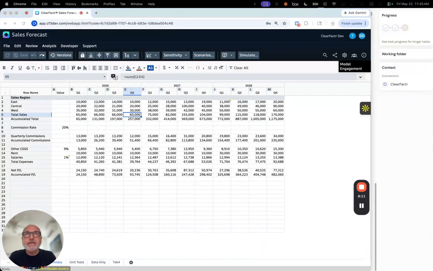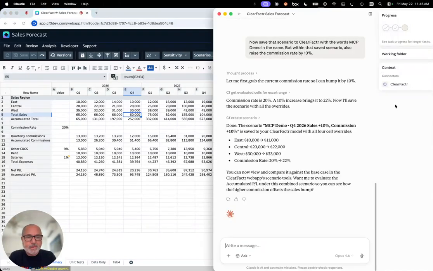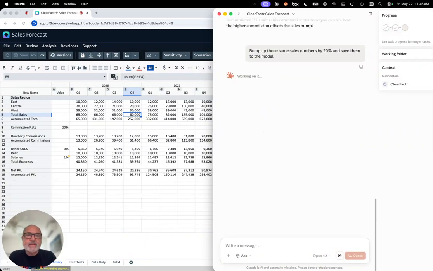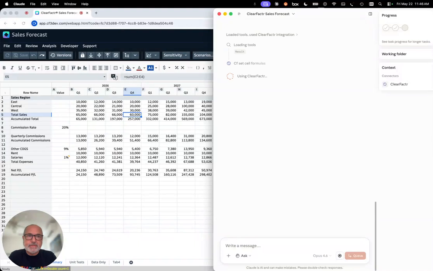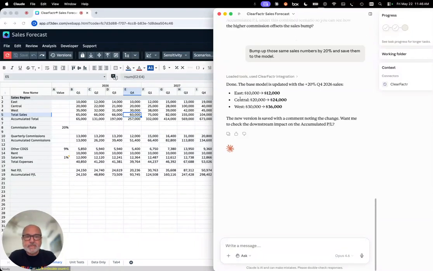Lastly, I'm going to show how we can actually get Claude to write stuff permanently to the model like this. So with the new prompt, we're going to bump up those same sales numbers now by 20% and save them to the model. So that's pretty straightforward. It has the original values. It's bumping them up by 20%. And any moment now, you're going to see the result. So here's what it did internally.